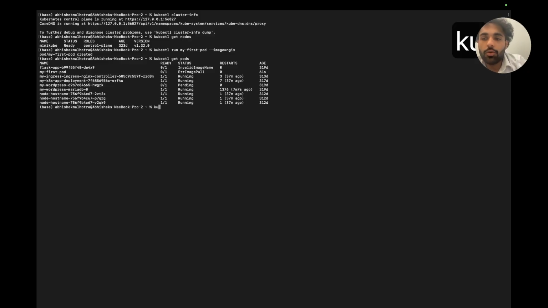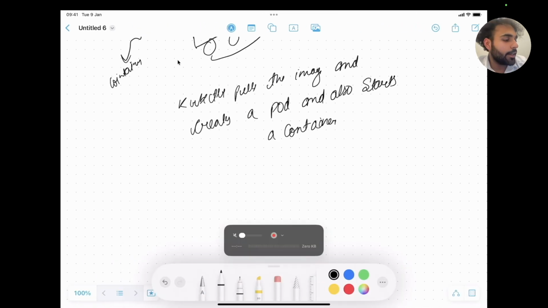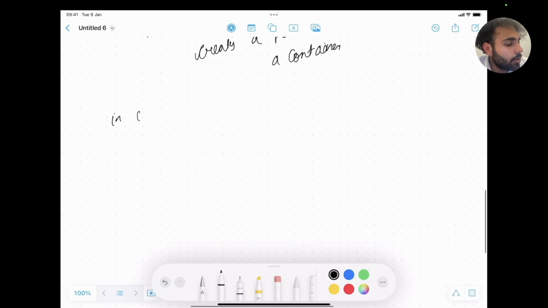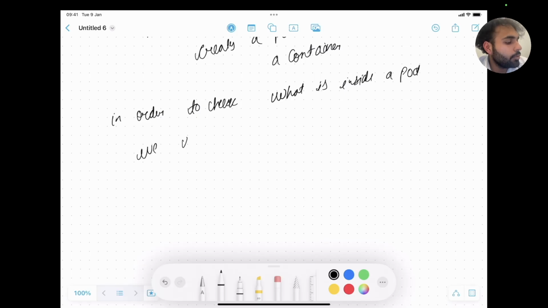Okay, so if I go here and type in kubectl describe pod, so what exactly are we using right now? In order to check what is inside a pod, we use describe. So we use this command, describe.